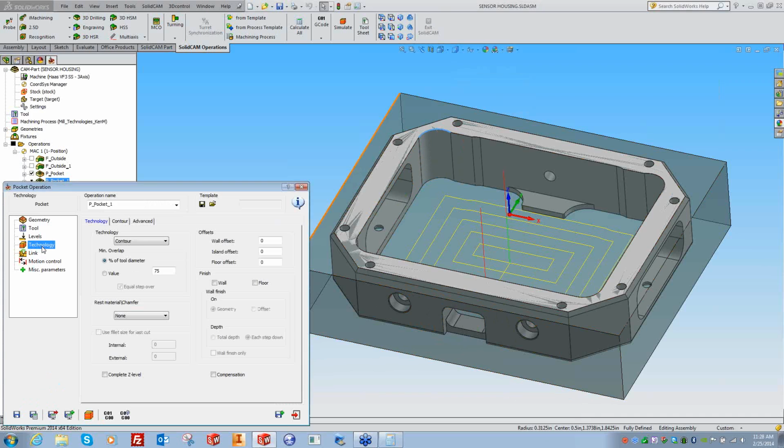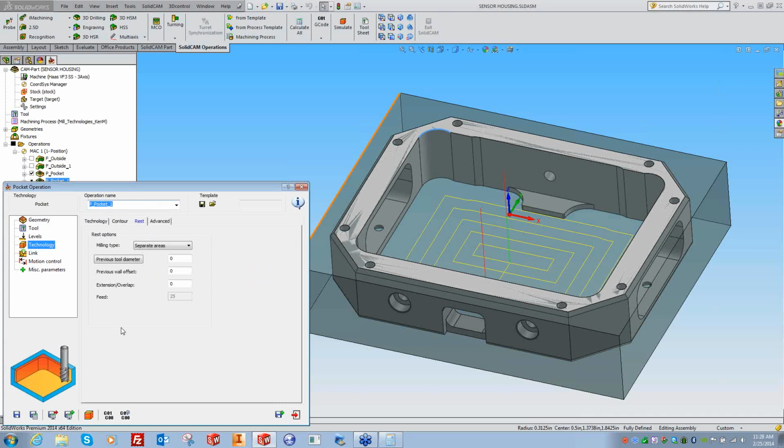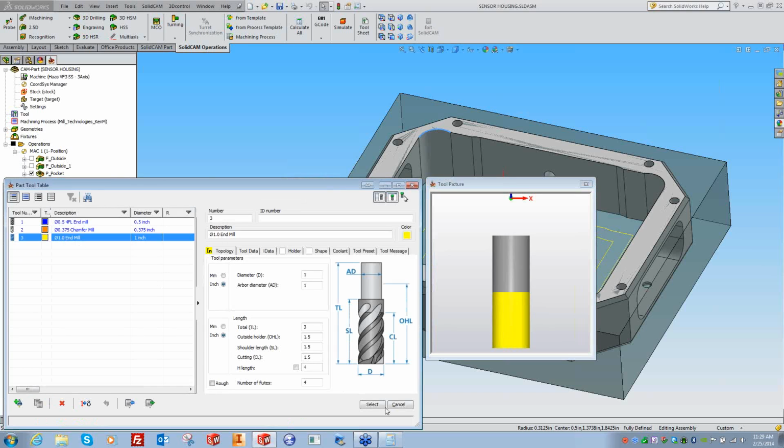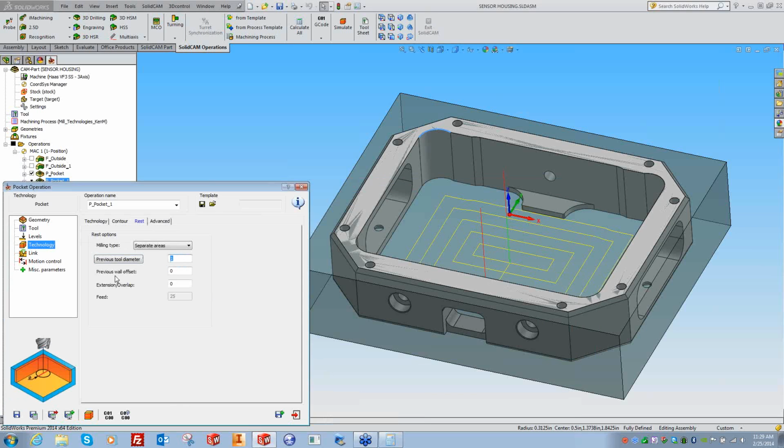Levels are all fine. Technology is fine, except that we want to change this to a rest operation. Now, you can do the whole profile, going all the way around, or you can just do it in the areas where it needs it. It's kind of like, there's another word for it, but I can't think of it right now. But this will only do the corners. Now, you can type in the previous tool size here, or you can pick it from your list. And it's just going to put in a 1 for me anyway.